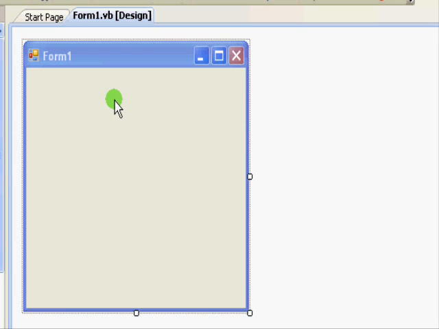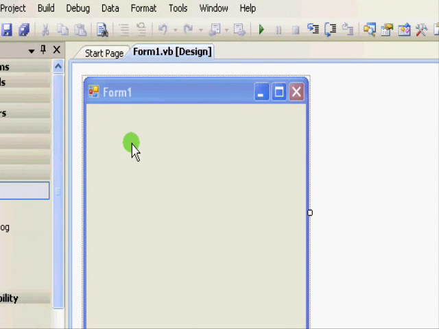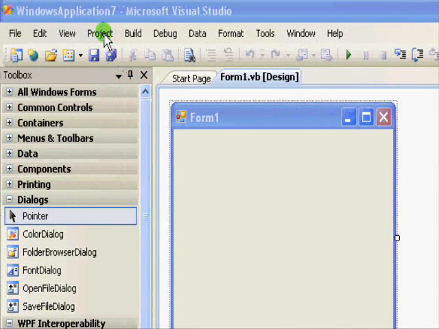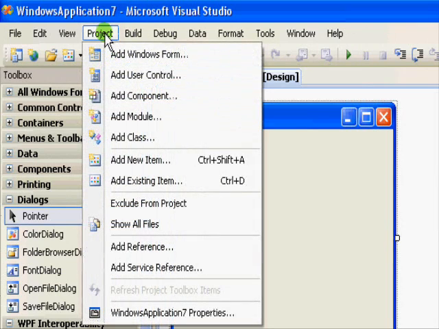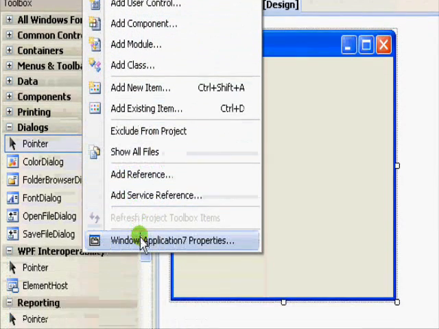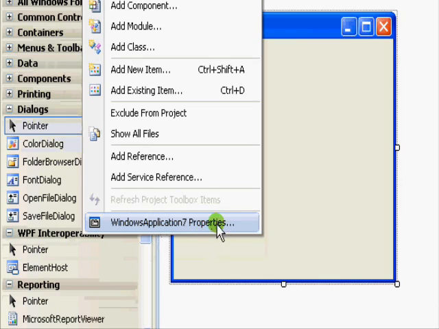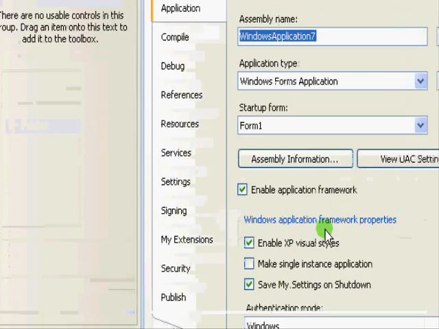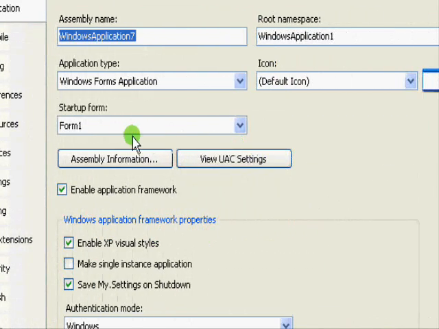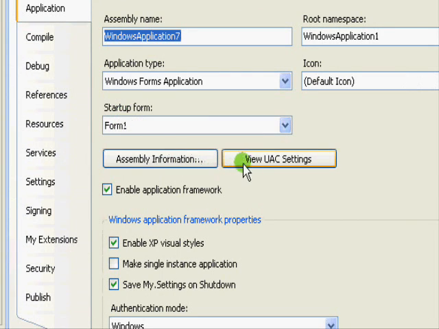Anyway, if you want to give your program the privilege, all you have to do is go to Project, and then select your project's properties window. Now you will get into this window and you will find this option. This option will be available in Visual Studio 2008. If you are having Visual Studio 2005, you won't see it.